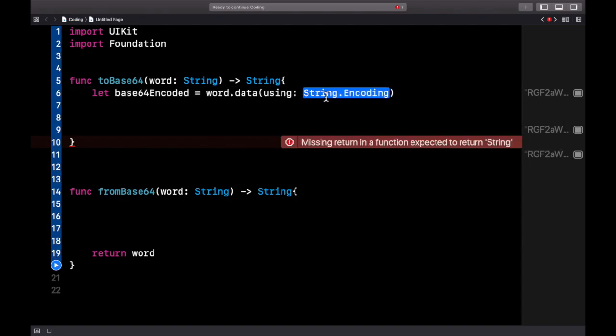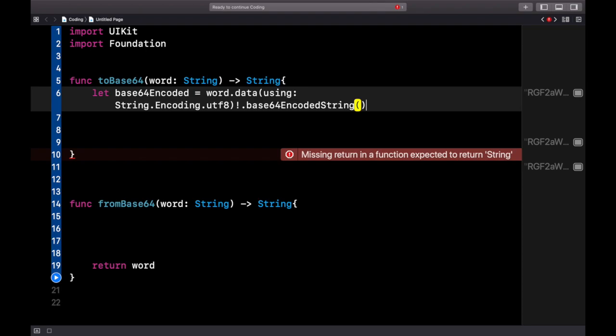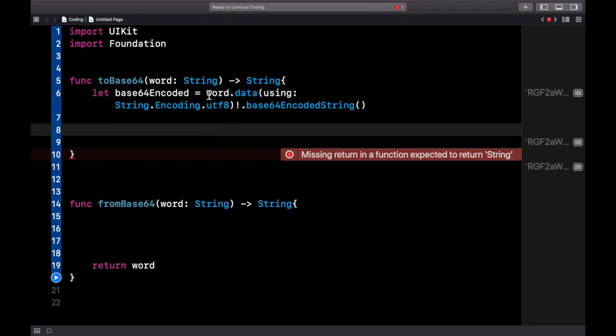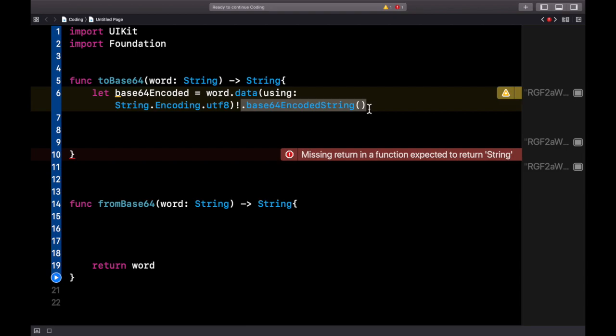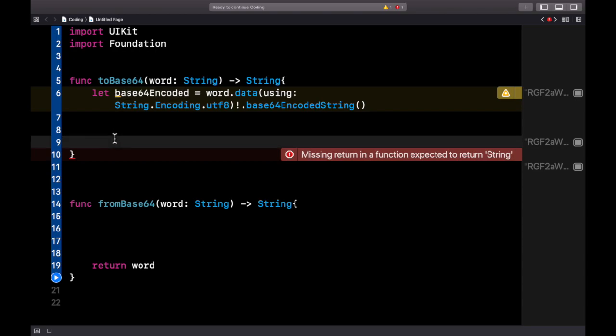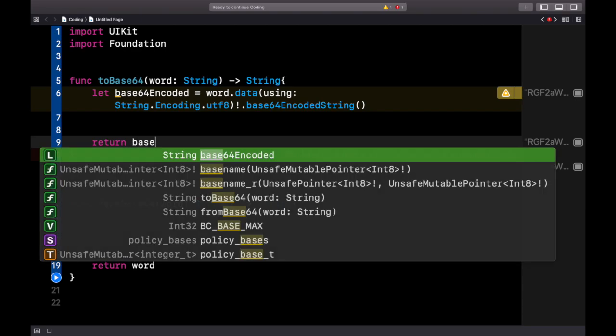Next, we're going to say string.encoding.utf8, and we're going to force unwrap this, and we're going to call for this function. So now all we're doing is taking the word that the user is going to pass as an argument. We're going to be changing that word into a Base64 encoded string, and saving that word into an object called Base64 encoded. Next, all we need to do is simply return the object. So we're going to say return Base64 encoded.